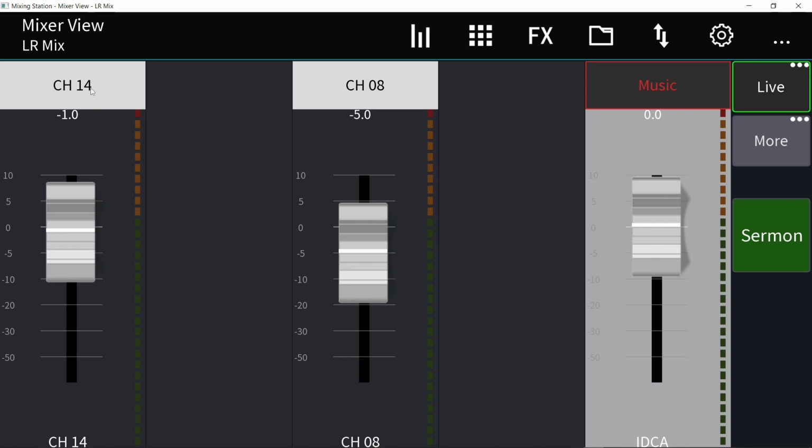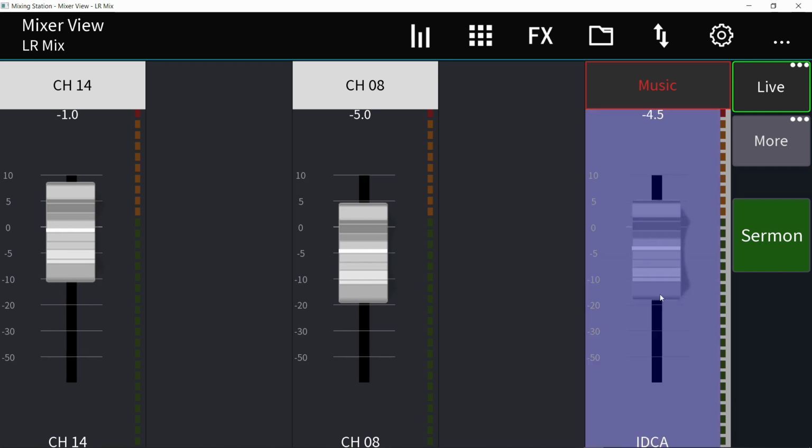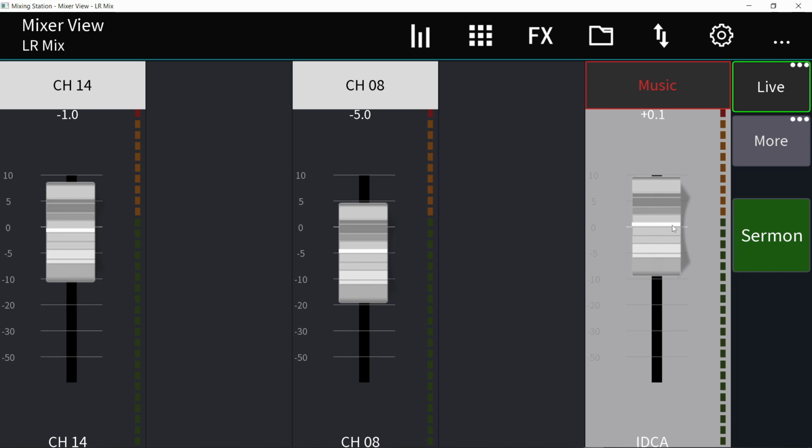This is the channel of the main microphone that is going only to the live stream. And this is the crowd microphone. And this is an IDCA that controls the level of the sends for all the instruments that are going into the live stream bus. Okay, so if I change this, it's not changing the levels of the instruments in the room. It's only changing them in the live mix.